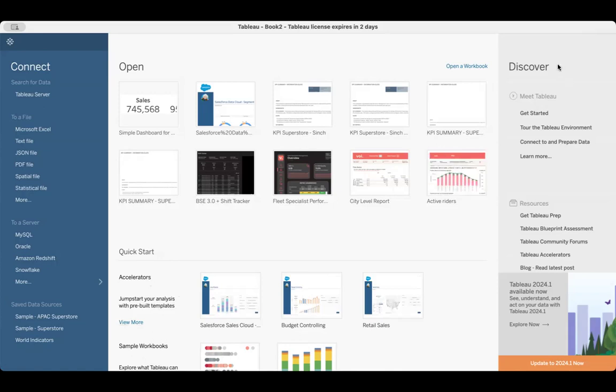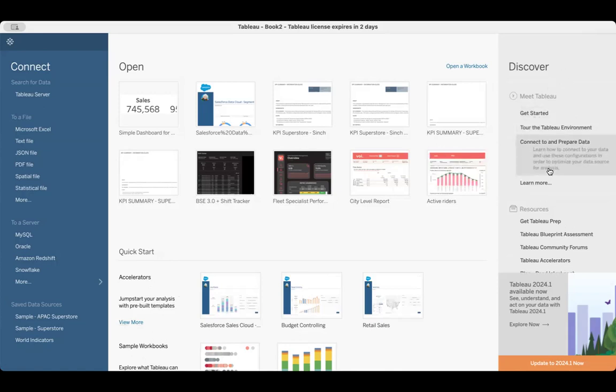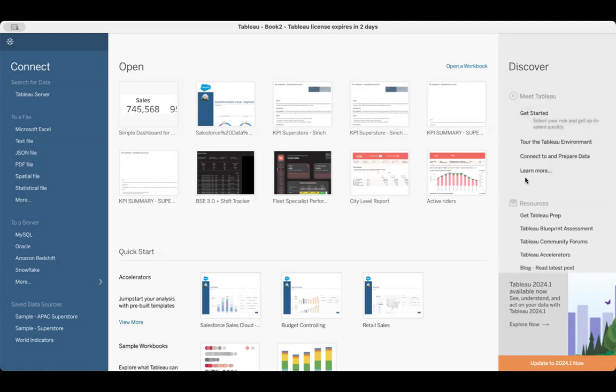And on the right corner, you will be able to see some basic links. So these are like tutorials where you will get to know how to connect to a data, how to develop a dashboard, or how to create a chart, or some basic things about the dashboard.